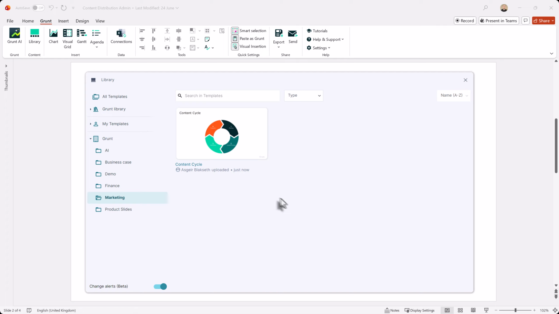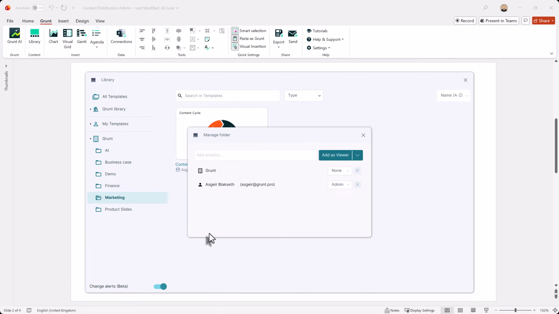To manage access to a folder, click the More Options menu on a folder and select Manage. Here you can give rights to the entire company or per user. For most folders, we recommend giving the entire company viewer access. This means everyone can find and use the templates without needing individual access to be added manually.